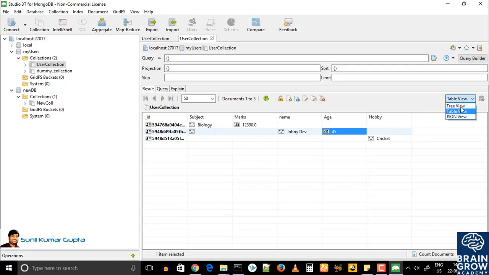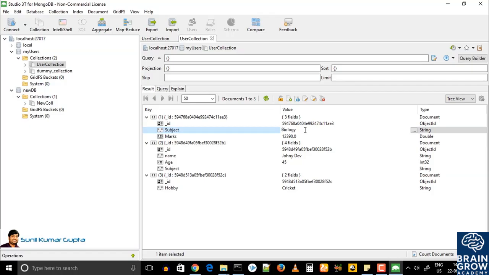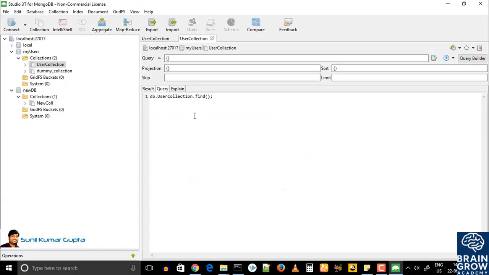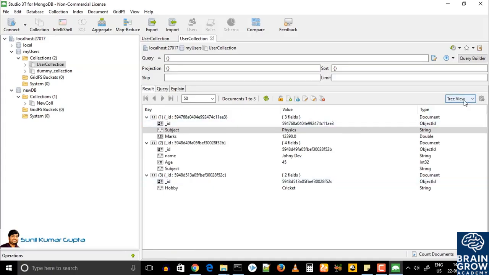If you go to the tree view also, we can update this. I'll change the subject to physics and see, it's done. So it's so easy to do everything. On the graphical user interface where we are seeing the data, there only we can update the data as well. So this is the best part. And here you can see the query, db.usercollection.find, and here you can see the explanation. Okay, so this is one thing.